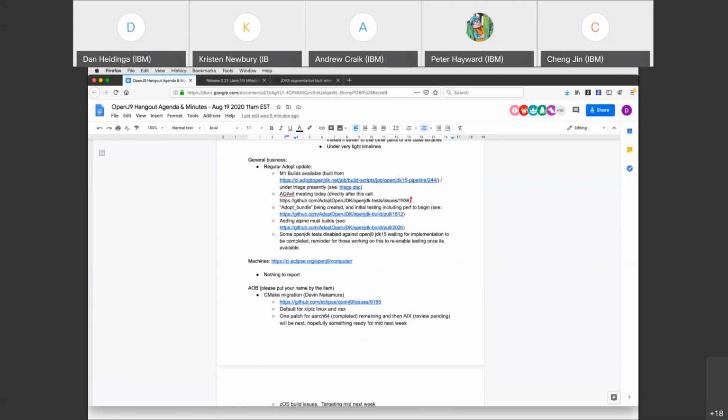I'll just reference that the M1 builds have been built. That's the pipeline they were built from. Thanks to Adam Farley for creating the triage doc that I've linked to there. So you may see a few issues coming in related to that triage effort. We have an Aquavit meeting directly after this call. If you want to join or you care about testing of adopt binaries and testing of OpenJ9, that's where we cover a lot of the new work.